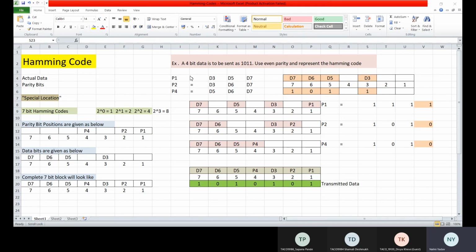And then what we do is we use even parity. If these 3 bits have an odd number of ones, then we take the parity bit as 1. If the 3 bits have an even number of ones, then we take that particular parity bit as 0, as explained on the screen.